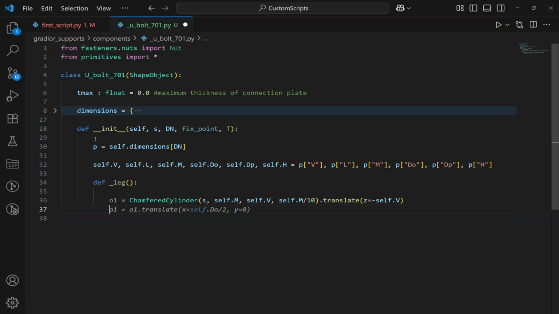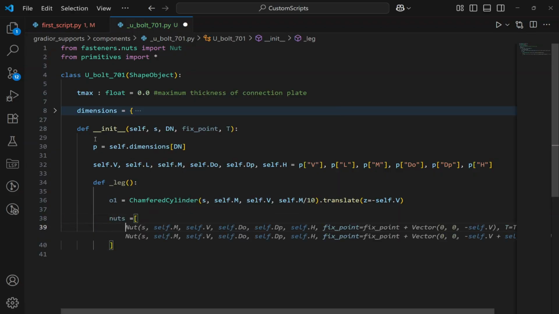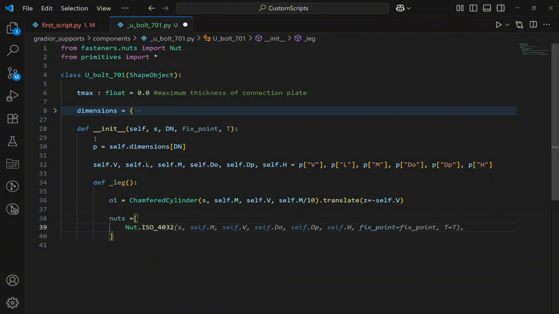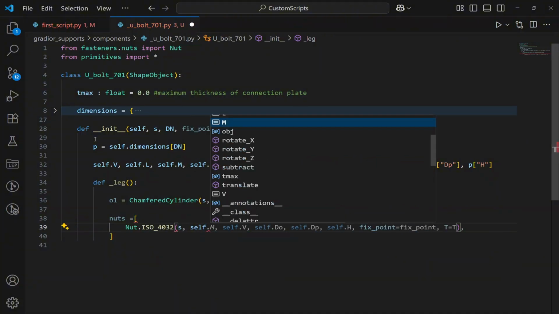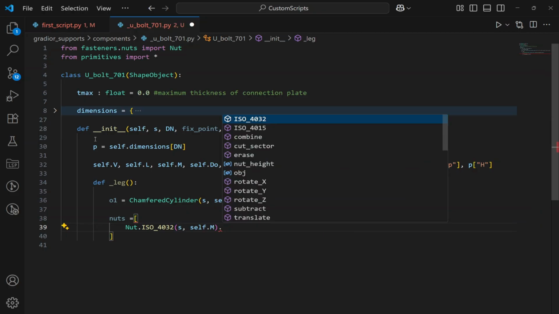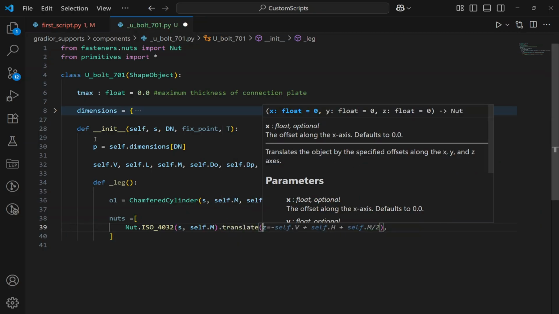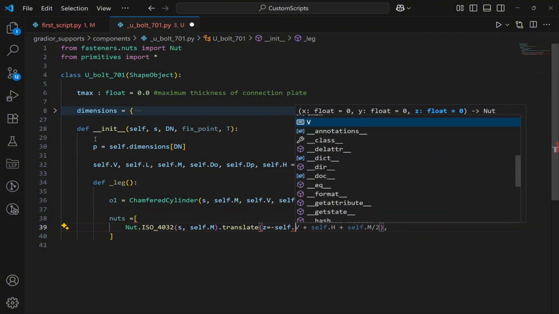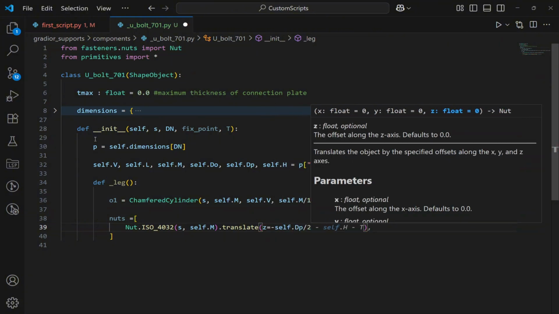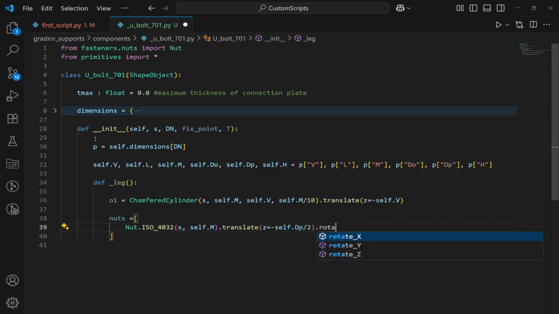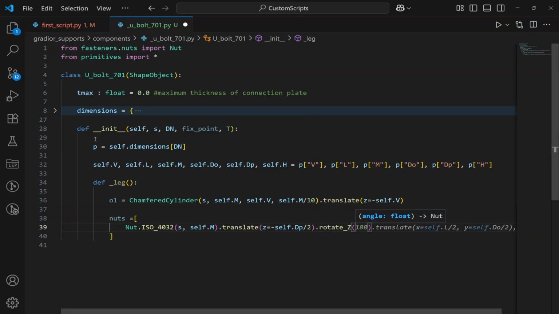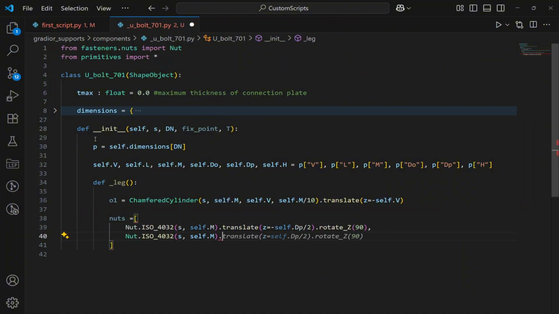Then prepare the two nuts. The first nut will be the upper one. Its diameter will be self.m. And we will translate it down to the bottom of the pipe, on the half of self.dp, it is diameter of the pump pipe. Sorry. And just for clarity, I'll rotate it a bit just to see the difference between two nuts. And the second one, actually, everything is the same, and also move it down to the bottom of the pipe. And that's it for the leg assembly.